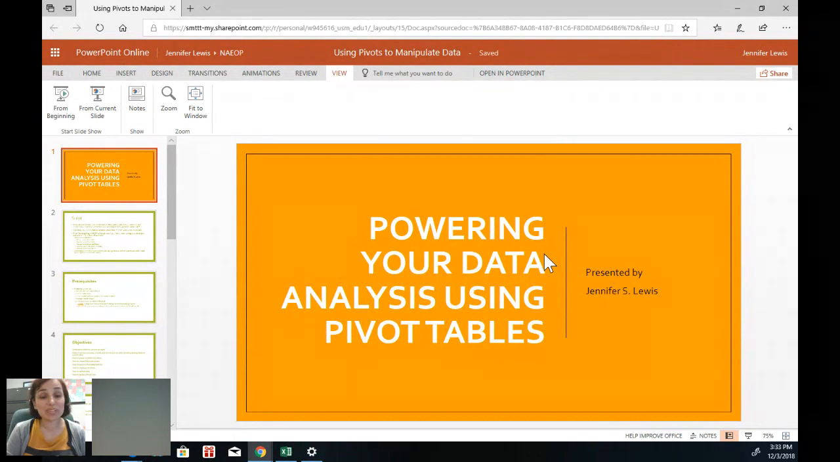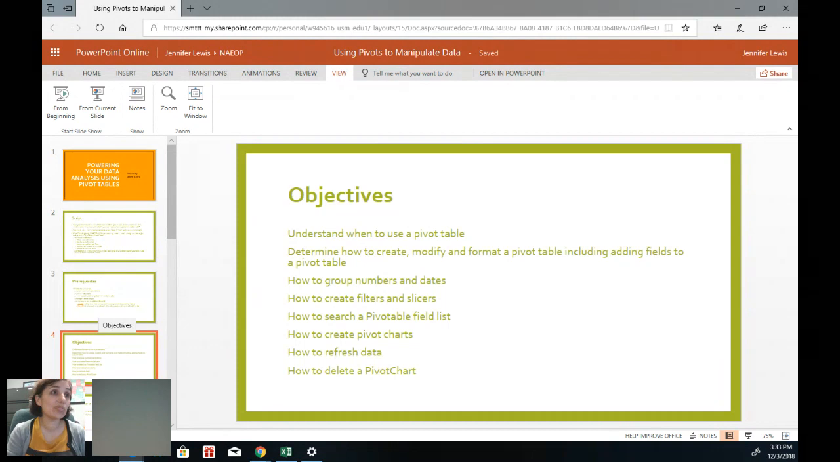Hi, my name is Jennifer Lewis, and I'm glad to have you join us today for Powering Your Data Analysis using pivot tables. Today, we're going to talk about a couple of interesting things about how you can use pivot tables so that you'll understand when to use them, how to create them, modify them, format them, add additional fields if you need to do so later, how to group numbers and dates, how to create filters and slicers, how to search the pivot table field list, how to create a simple pivot chart, and how to refresh the data as well as delete your pivot chart. So let's get started.